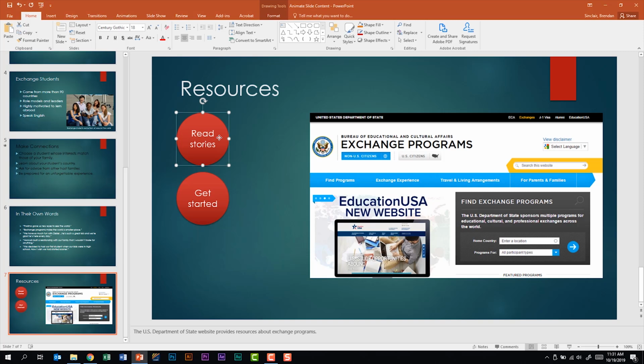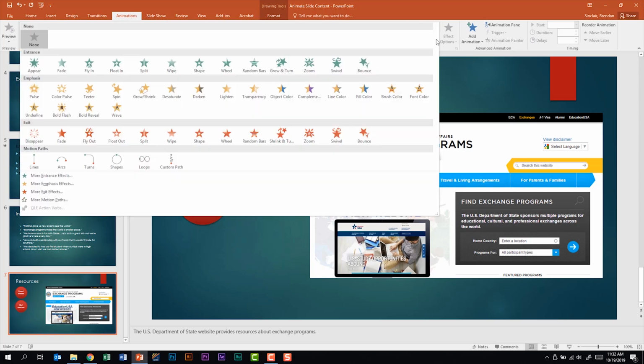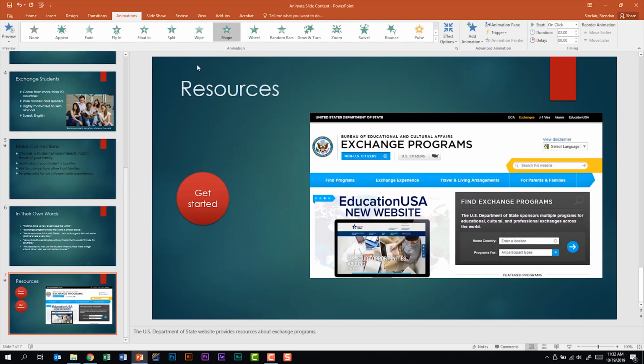To apply an animation to this, I would go to the Animations tab, and within my Animations group, I'll click the More dropdown, so you can see that there's a lot within this Animations group. I'm just going to go ahead and do the shape, and notice it went ahead and it faded that shape in, and now I have a little number 1 here, and we'll talk about that more in the next subdomain.